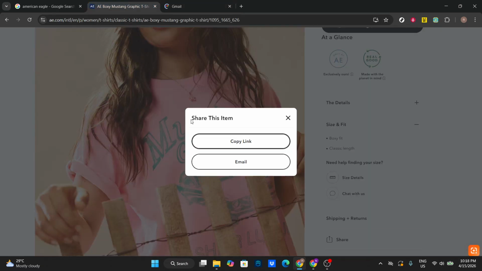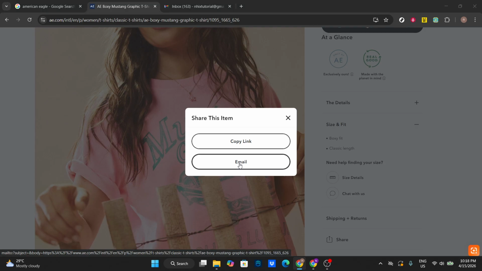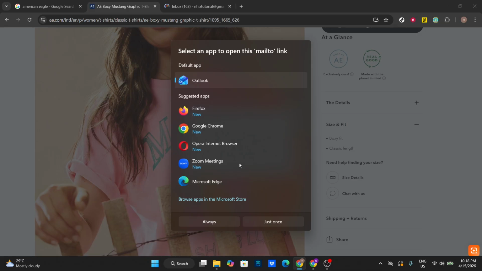Alternatively, you can click Email. Selecting Email opens your default email app or email service with the product link ready to go. Give it a second to load, add your recipient, include any notes you want, and send. If it doesn't open right away, make sure your browser is allowed to open email links and that any pop-up blockers aren't interfering. That's the entire process.